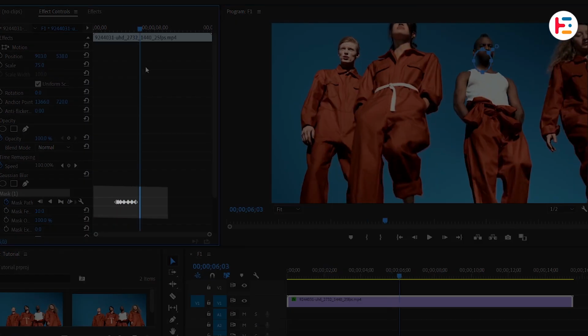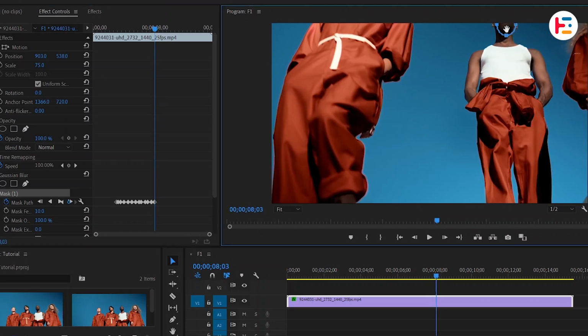Every adjustment will generate a new keyframe. Continue this process until the end of the video.